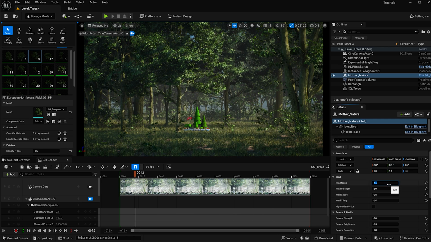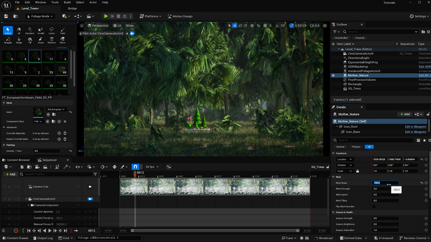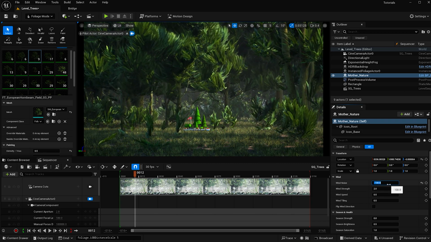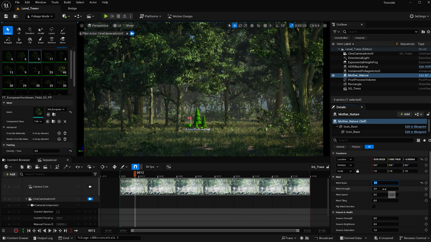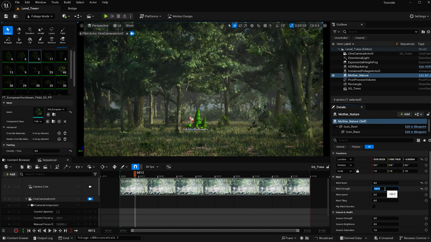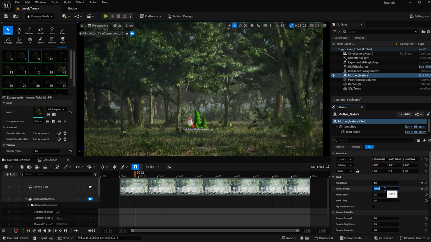With this wind noise, this kind of controls the drag or the length of the leaves. So if I make this 100, we're getting something pretty wild. Negative 100, we get the opposite. I'm just gonna make it 8. And then wind strength is how strong the wind is. So if I make this 100, we're getting some really powerful gusts here.